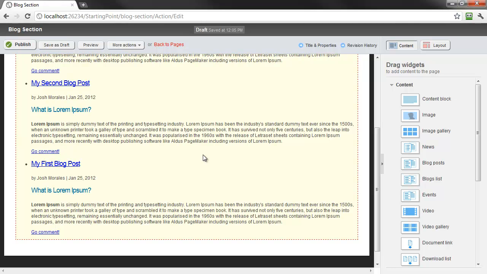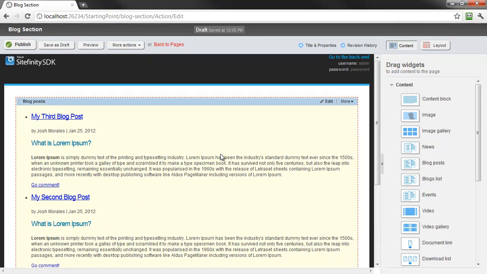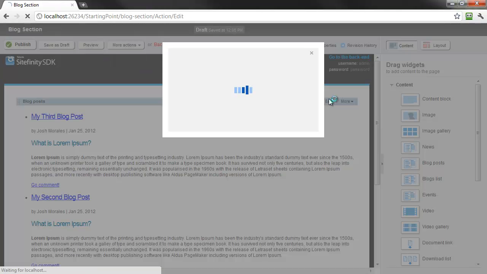Now, even though we only have one blog in this example, let's go ahead and explicitly tell this widget to only display those posts. This way, if we add a new blog in the future, this page will not be affected. Click the Edit button in the corner of the widget to open its Control Designer to modify settings.